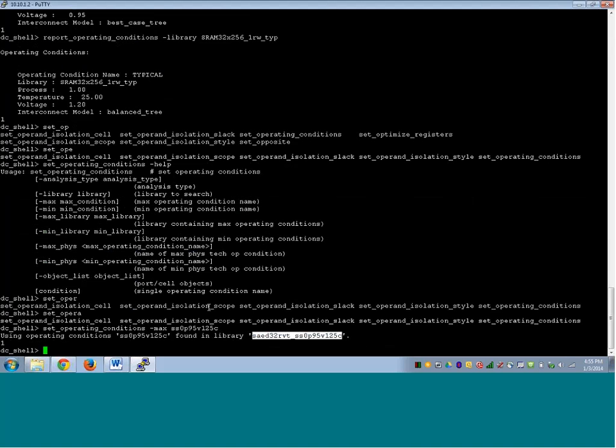Now this operating condition tells DC what the temperature, the process corner, and the voltage are. But since we only have the worst case library loaded, that library itself corresponds to a worst case operating condition. Now the second thing we want to do is set the load at the output and some transition or driving cell at the input. So now we want to set the load at the output.